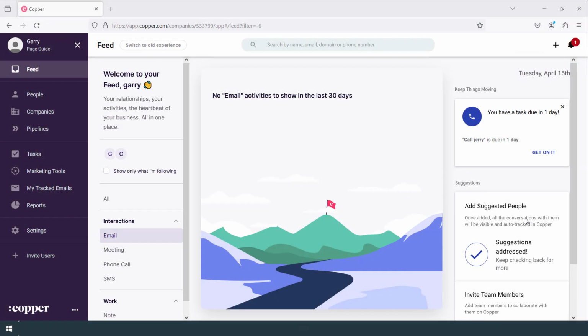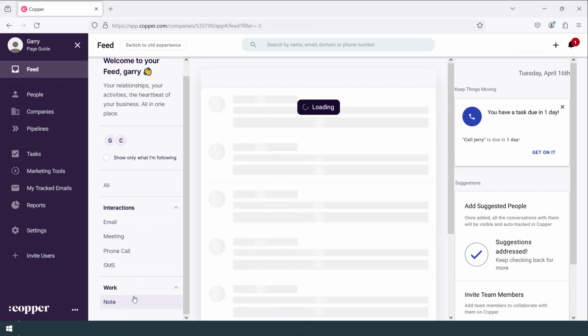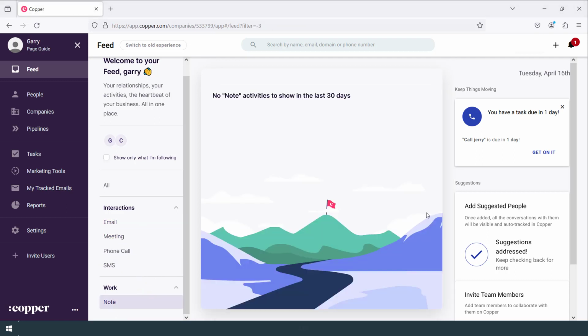Copper CRM has a clean and easy to use interface. When you get into your account for the first time, you will come to this page, which is the feed page. On the feed page, you'll notice that on your left, you have access to emails, meetings, phone calls, SMS, and notes. If you click any of these, you'll be able to see that information.